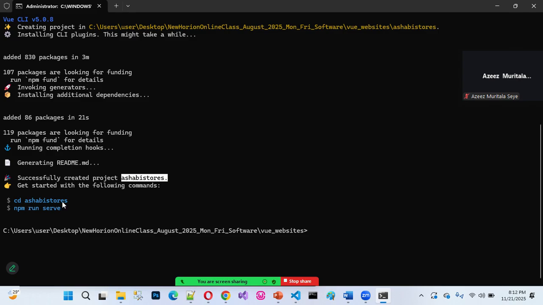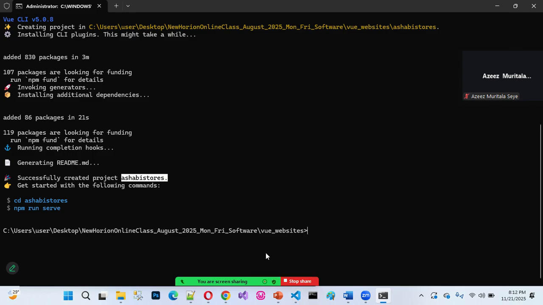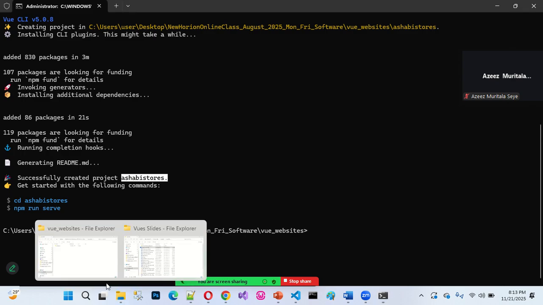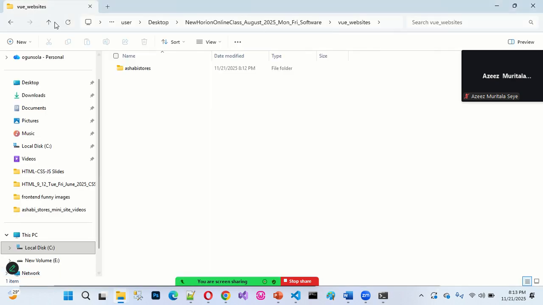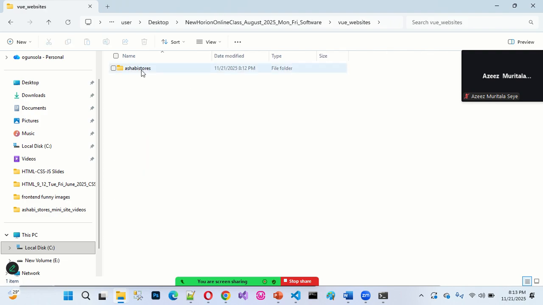Change directly to this folder for your project, or you can start working with this project in Visual Studio Code. Since I'm going to work with this project in Visual Studio Code, let me first look at the file explorer here. You can see the folder I created for this Vue website, where we store our files. Inside this Vue website folder is my new Vue project, which is called Asabi Store.